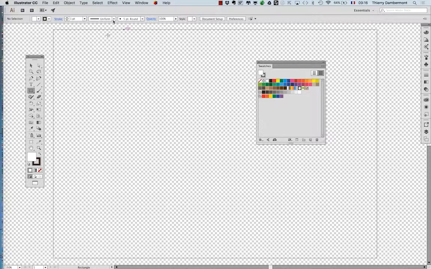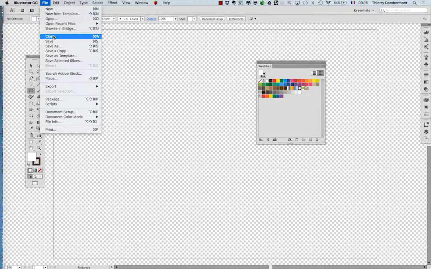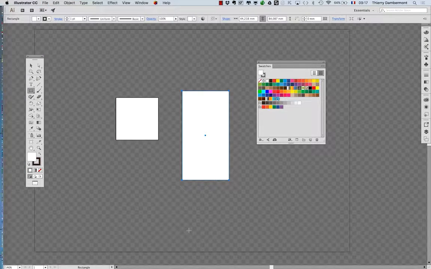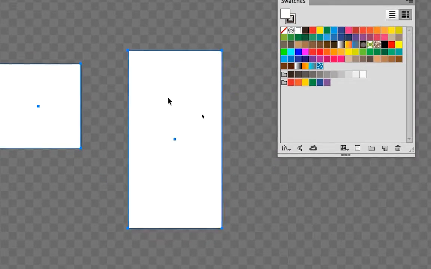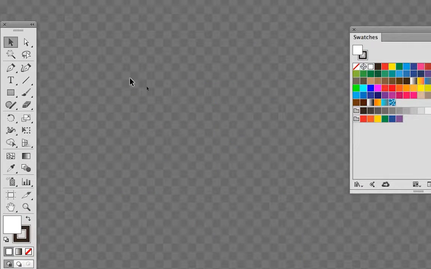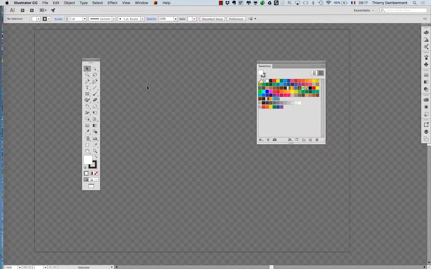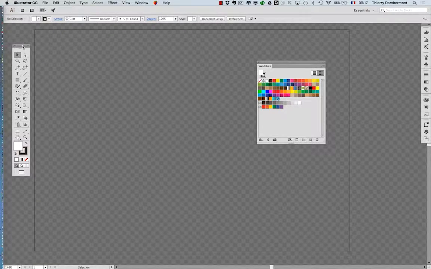So close this second document, File, Close. Select both rectangles with the black arrow tool and hit the delete key. We don't need them in that document. If I leave them there, each time I make a new document, there will be two white rectangles, and I don't need them.